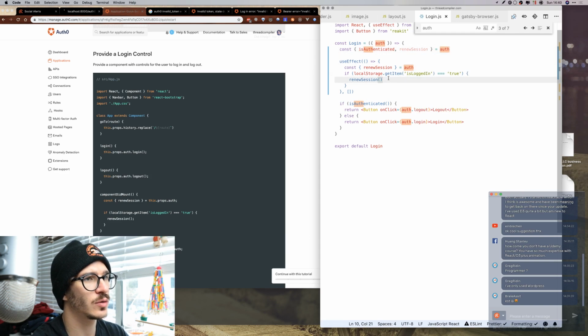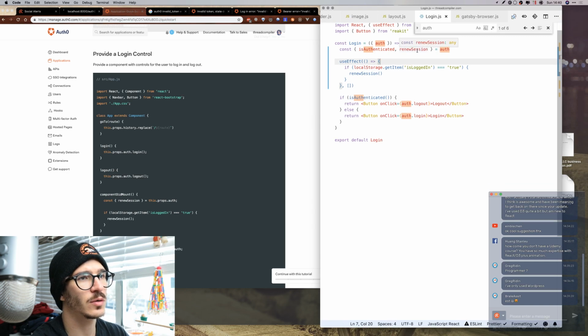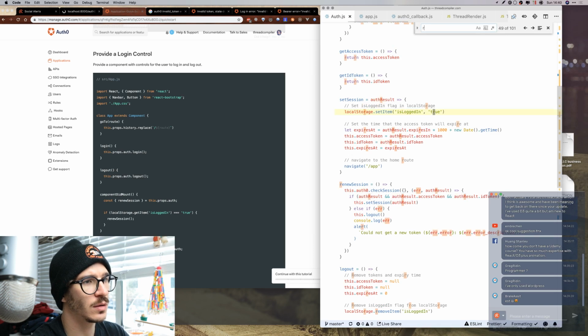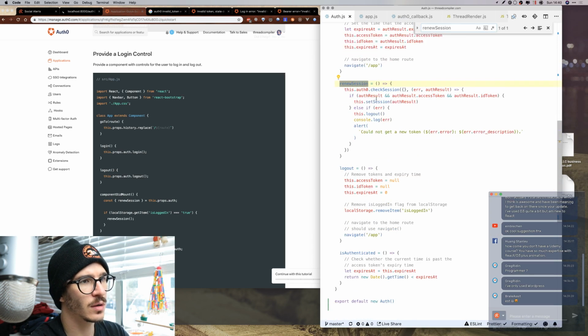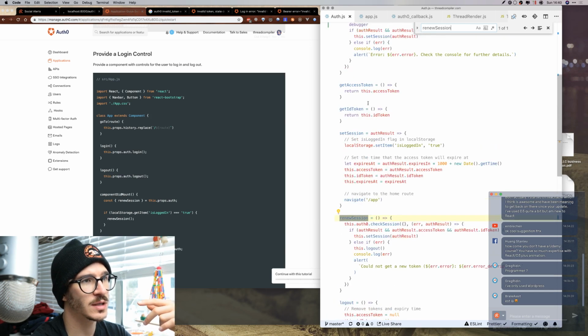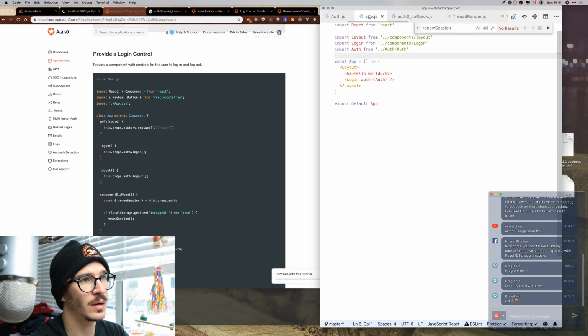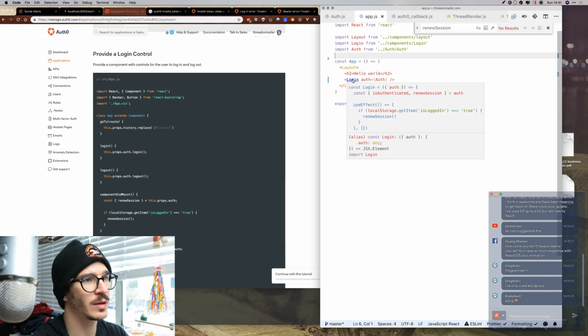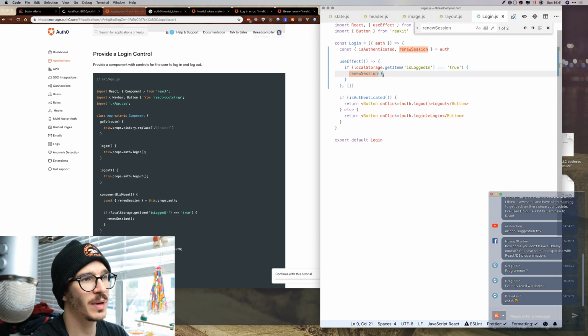So renewSession, what does renewSession do? If we go to our auth thing, renewSession checks the session with Auth0, figures out the access token stuff, and then calls setSession, which navigates to /app, which then renders the login button, which might actually cause a huge problem, but we will see.